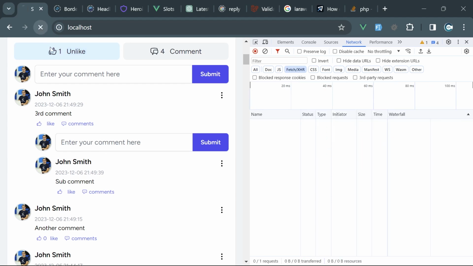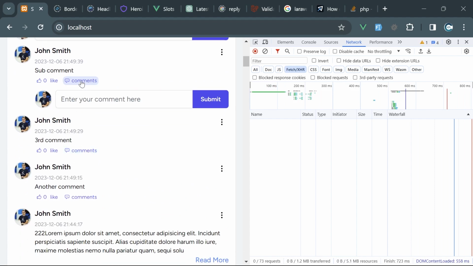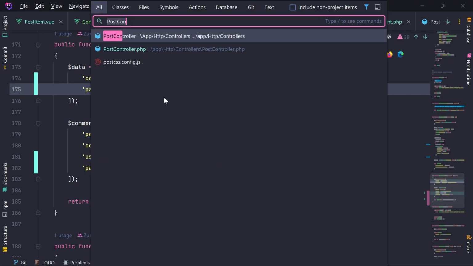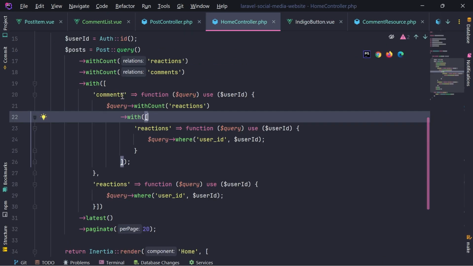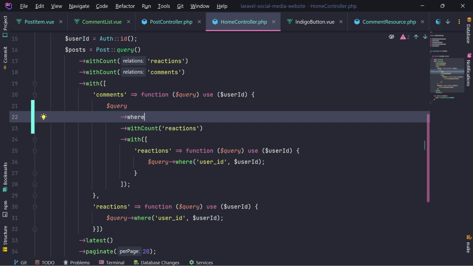If I reload this page, I see 4 comments, and if I click on this, okay, this is sub comment. This is sub comment, which is probably right here. Well, the subcomment should not be definitely right here. So what I need to do is go to home controller, and right here when we select all the comments, I want to only select those comments where parent ID is null. Okay, so this means that I want only to select the first level of comments right here.